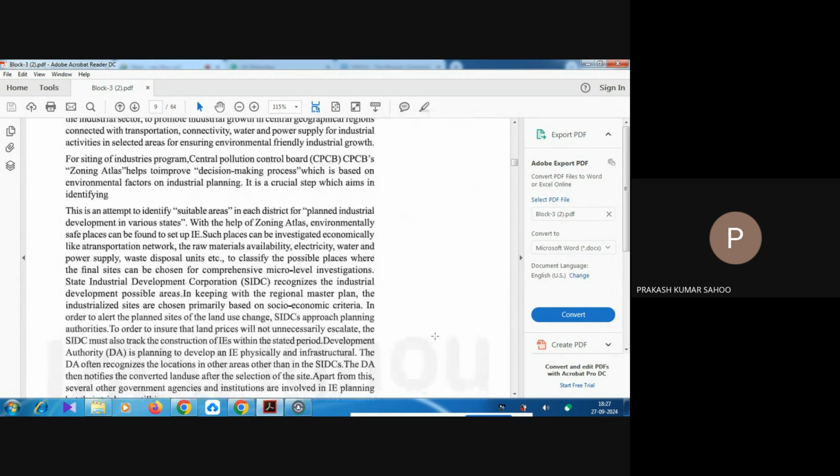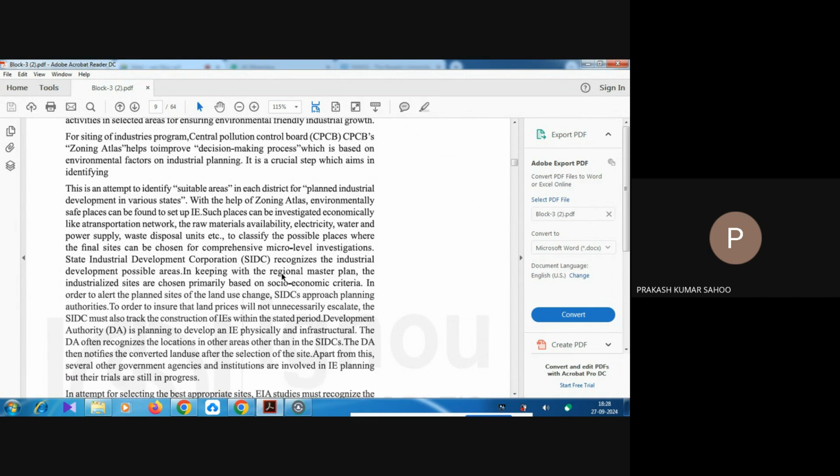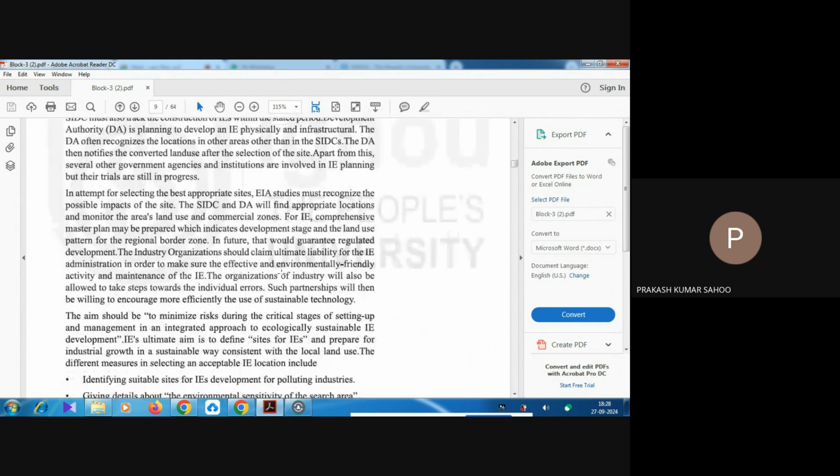So, and also for industrial lookout, we have State Industrial Development Corporations in different states, and we have also development authorities. Various organizations and various levels of authorities are there to set the EIA project.